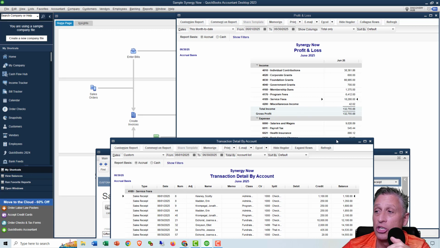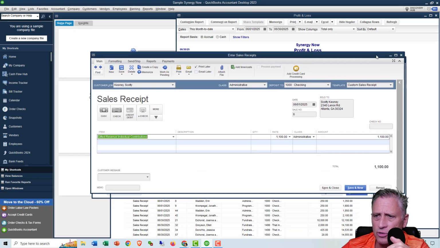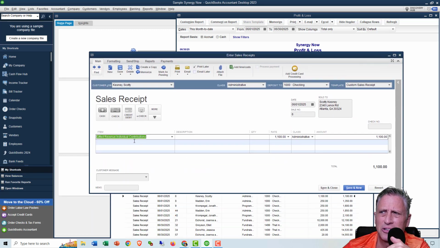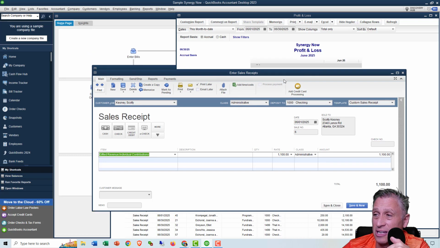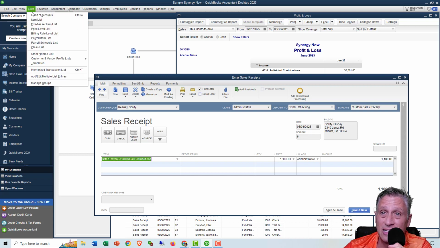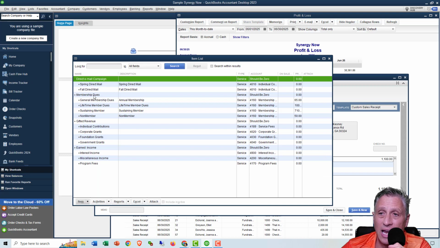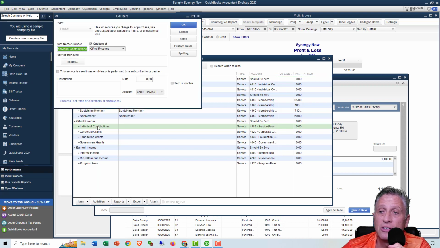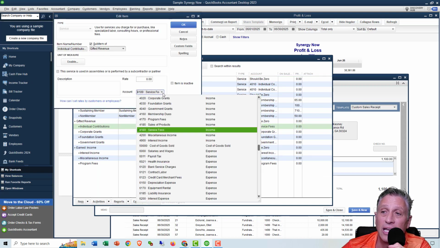So let's see what item we're using. We're using an item called individual contributions. I would think it would go to the individual contributions account, but actually the name is irrelevant. It goes to wherever you tell it to go. I'm going to go to the lists, go to the item list, and go to individual contributions, and you'll see in this example, it was pointed to this weird service fees account.